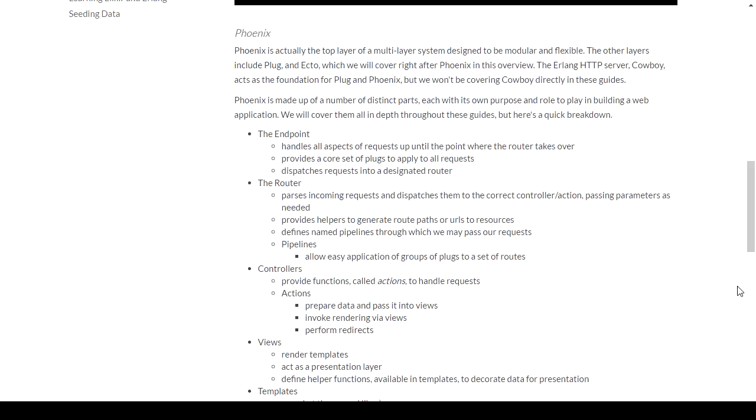Phoenix is actually the top layer of a multi-layer system designed to be modular and flexible. The other layers include Plug and Ecto, which we'll cover right after Phoenix in this overview. The Erlang HTTP server, Cowboy, acts as the foundation for Plug and Phoenix, but we won't be covering Cowboy directly in these guides. Phoenix is made up of a number of distinct parts, each with its own purpose and role to play in building a web application. We'll cover them all in depth throughout these guides, but here's a quick breakdown.